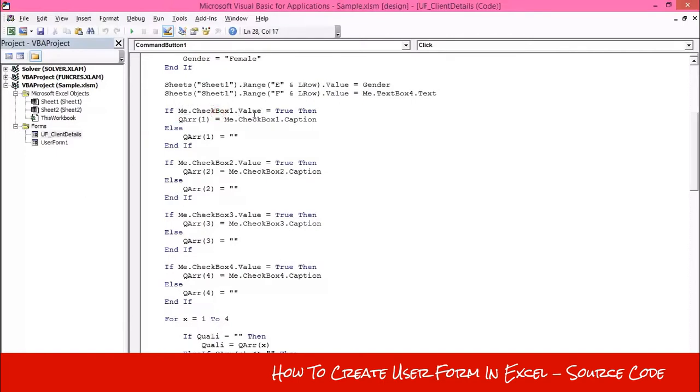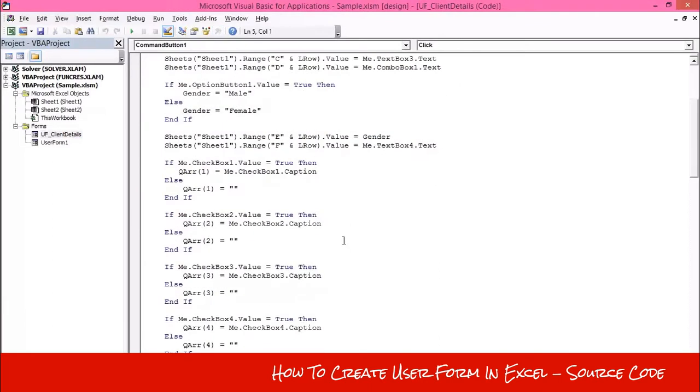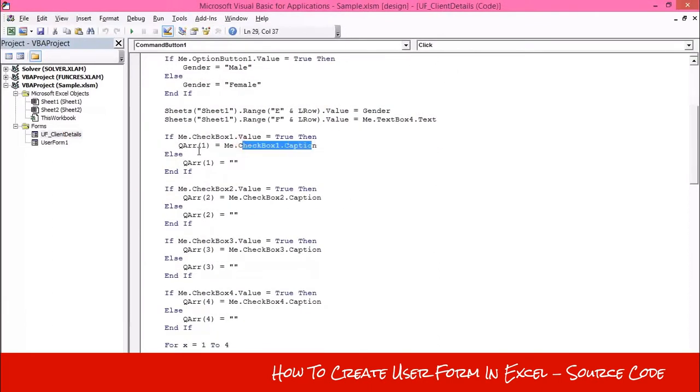If checkbox 1 is checked, then higher secondary, it means the caption of checkbox 1. Caption means this text which is displayed along with a checkbox. So this is called caption, and the caption of checkbox 1 will be assigned to qualification array element 1. Otherwise qualification array 1 equal to empty.